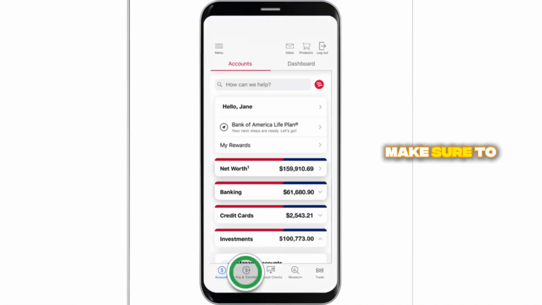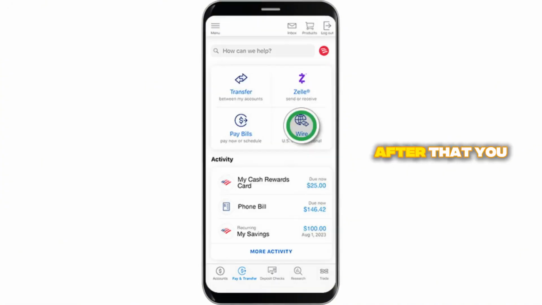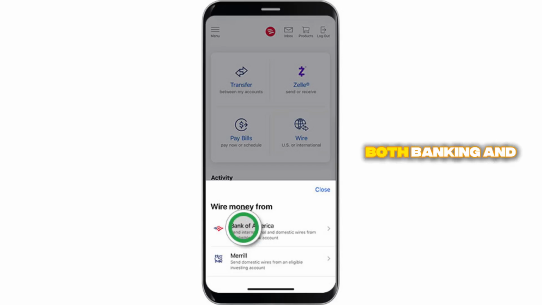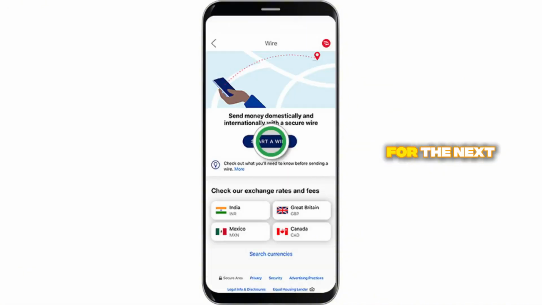For the next step, make sure to select pay and transfer to get started. After that, you need to tap wire, and then if you have both banking and investing accounts, select the account you want to send the wire from. For the next step, tap start a wire to initiate the wire transfer.